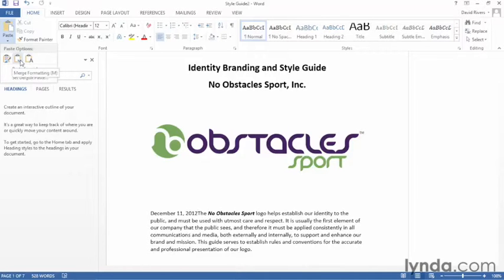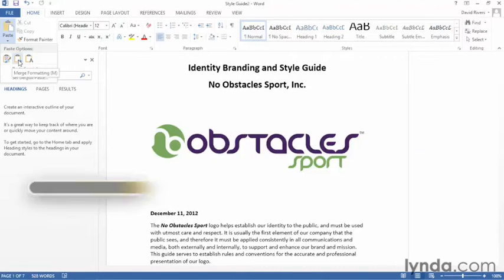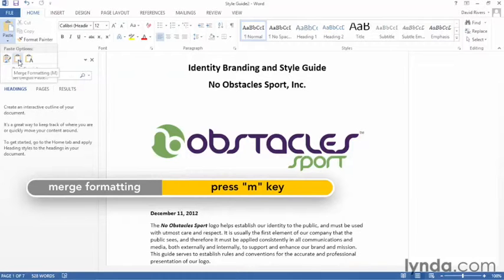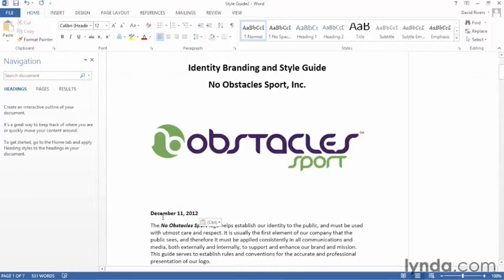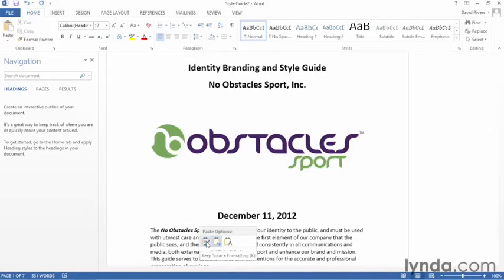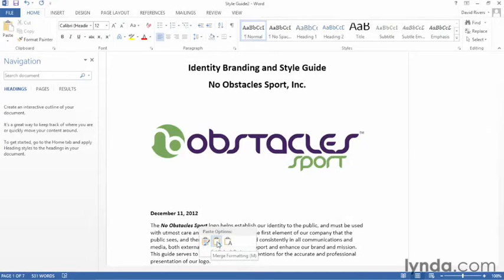I kind of like this middle one here, merge formatting. We could also use M on the keyboard to select this. Let's just give it a click, and it's pasted in that spot. Now, anytime you paste something, you're going to see this little icon appear. If you don't like the results, you can click it and choose one of those other options. But I think we made the right choice, so we'll keep it with merge formatting.